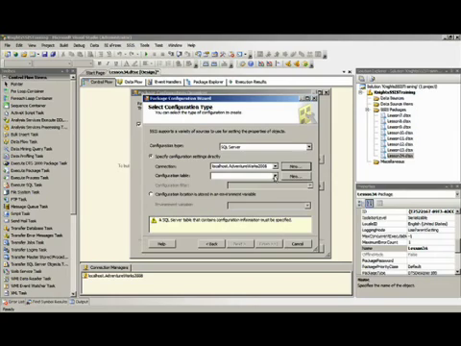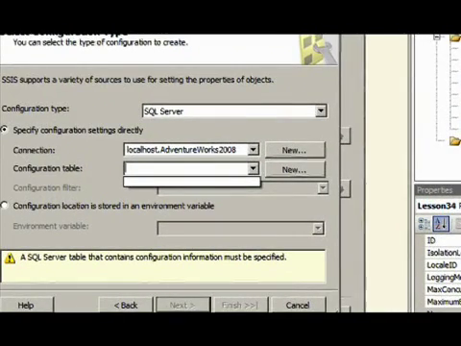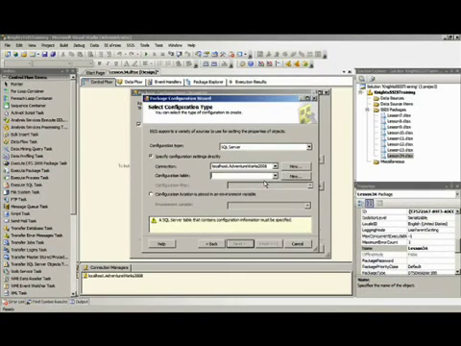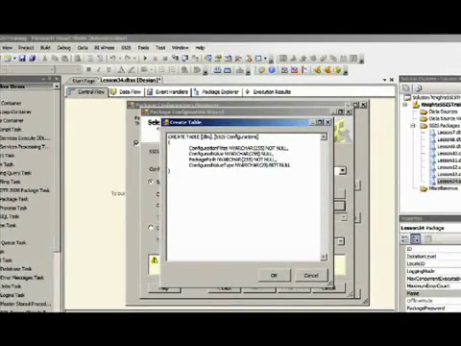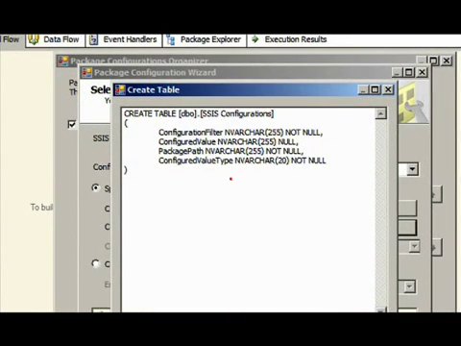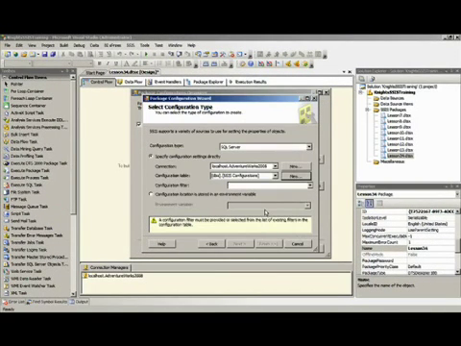In the drop-down menu, below you'll see Configuration Table. Notice I don't have any table in this list, and that's because the configuration table has not been created on the AdventureWorks database. I can click on the New button next to that, and I get the command to create the table. I'll click OK, and that will create the table in the AdventureWorks 2008 database.